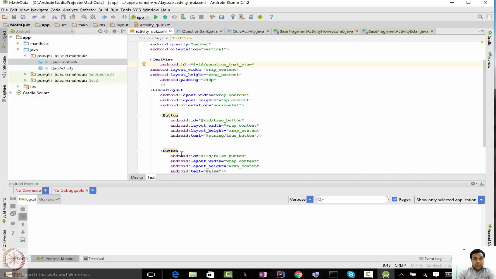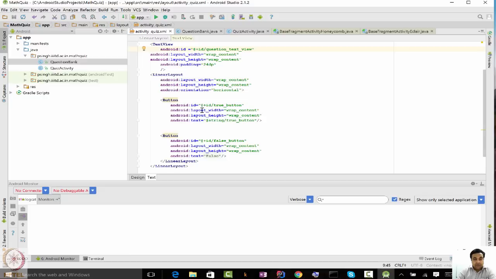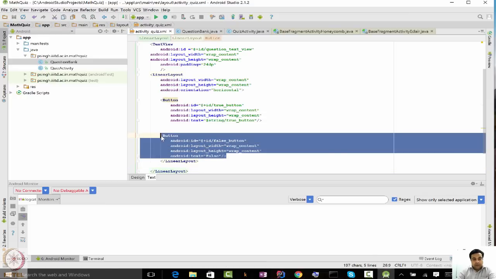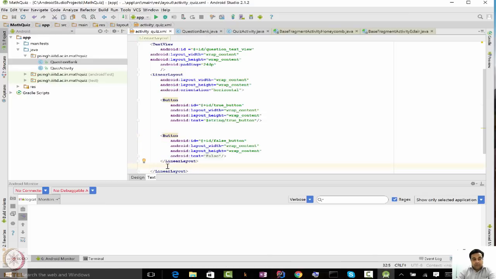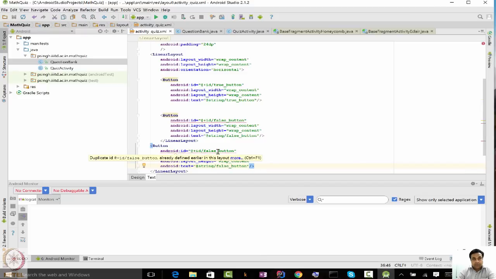Apart from these two buttons, we are going to add another button which we will call the next button. Let me copy the previous button code and just make modifications for the next button. Number one, this button will be called next button. The other two are the same, and we will just change them to next as well.